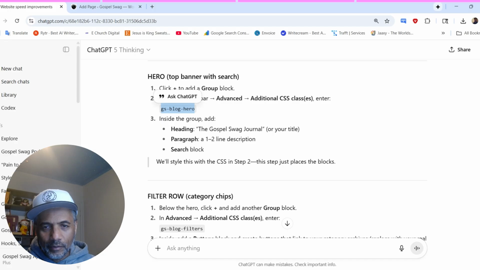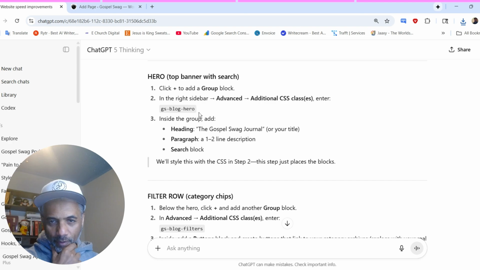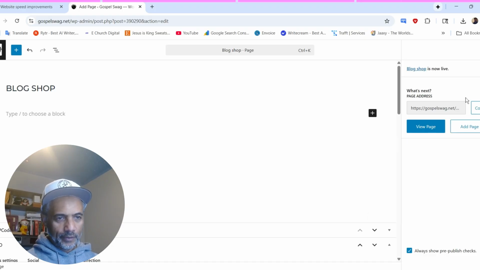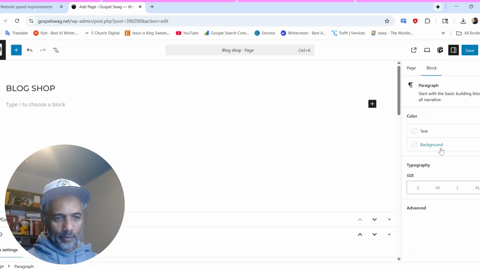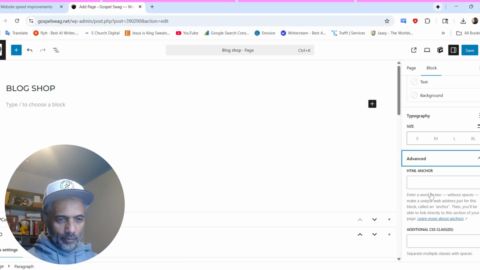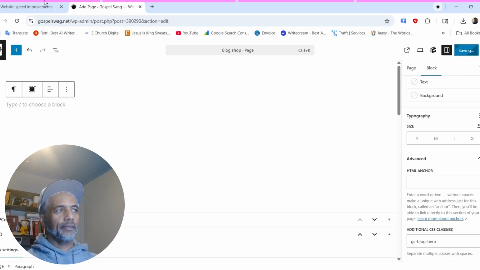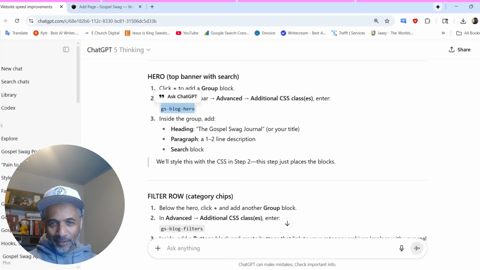Okay, so we're going to call that GS. So we have to go to, what is that? In the right sidebar, it says advanced, additional CSS classes, enter GS Blog Hero. So I'm going to go to the right sidebar. This is the sidebar, I guess. Yeah, sidebar. Okay, here we go. I had to click down here. All right, advanced. Here we go. Additional CSS classes, and then we're going to paste that there. We're going to hit save. All right, so let's go here.